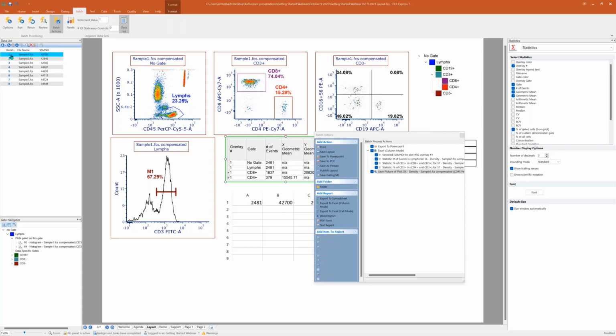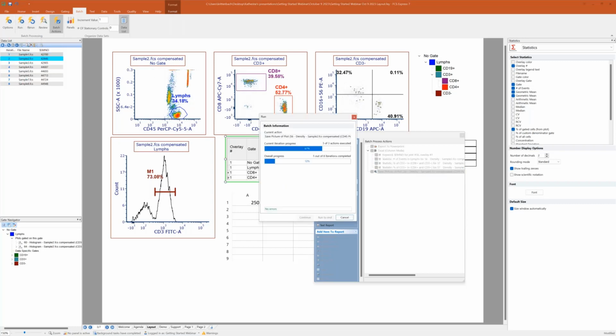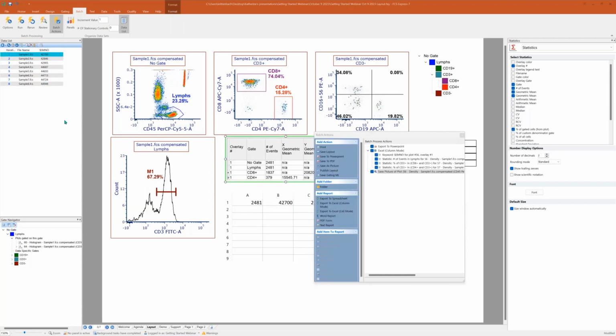I want to export my batch actions for all of them. So I'm going to start with iteration 1, make sure that that's selected. So I will press now my run button. And you'll see it's going file by file and exporting all of our actions, all of our reports.